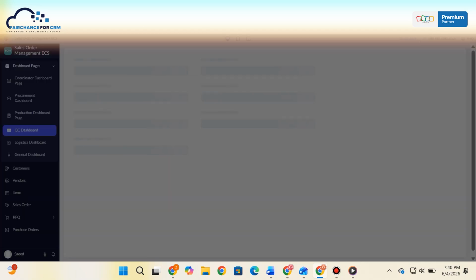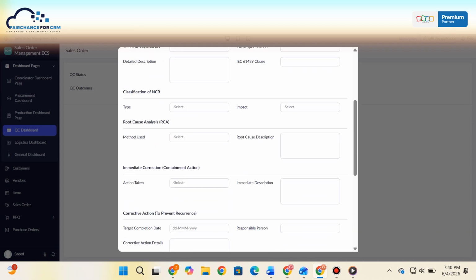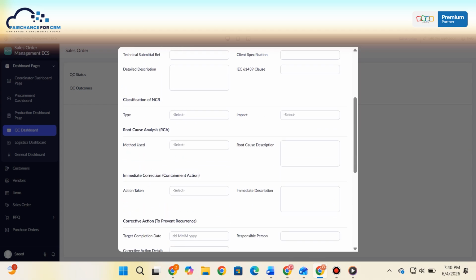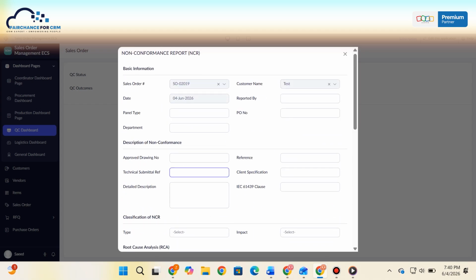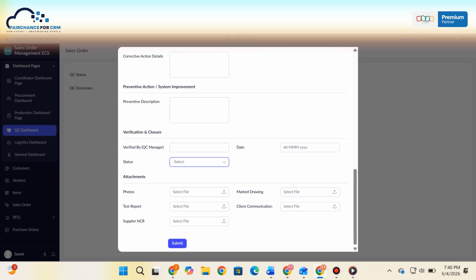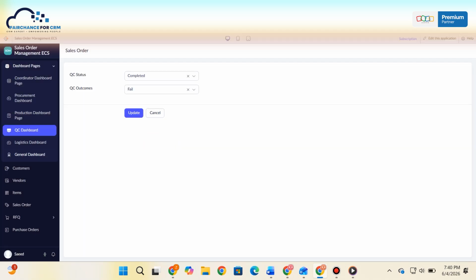So if they fail it, they have to complete this form. They have to attach all the photographs or the pictures about the issues. They have to make the status. They have to add description, reason, approved drawing number. They have to complete all the fields, and on submitting this QC, the sale order will again move to the production dashboard, and if they pass it, then it will move to the logistic dashboard.